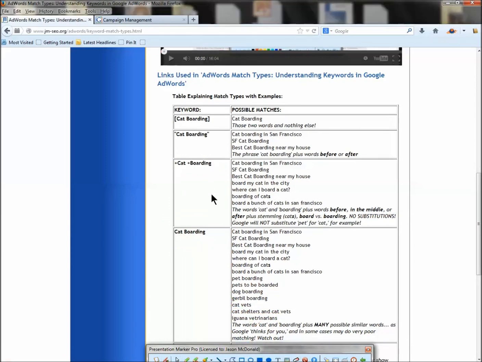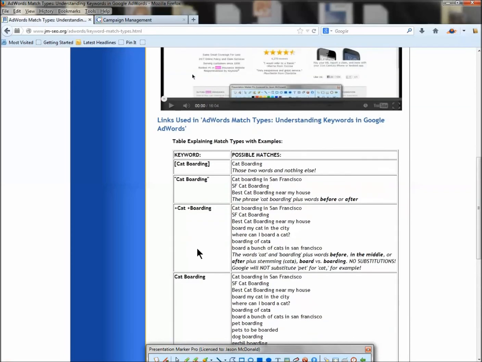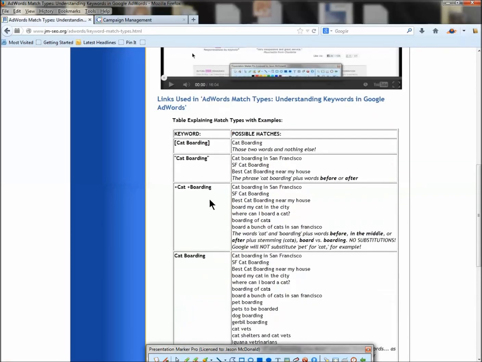Most people do not understand their match types. And then the final match type is your negative match type. So if they put in the word cheap, don't show my ad because, of course, I'm the most expensive cat boarder in San Francisco type of concept. So I have a nice little chart here in the materials with what those mean.